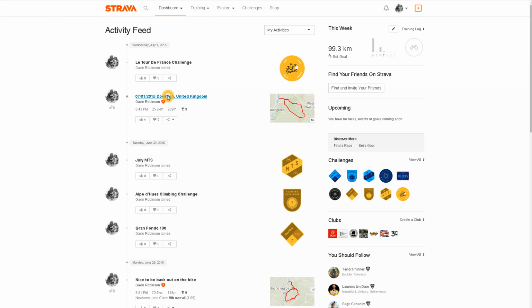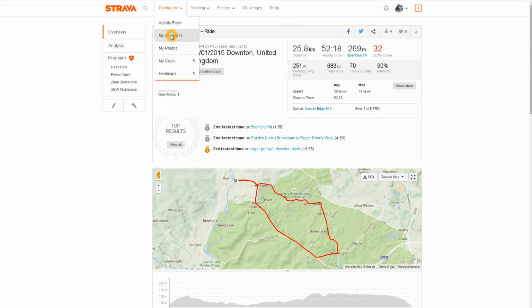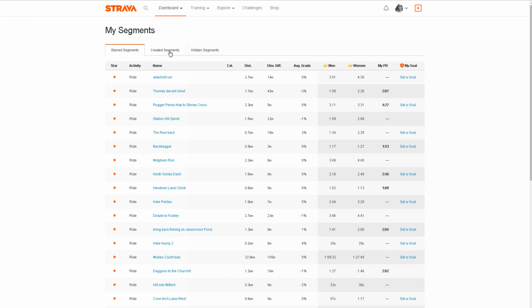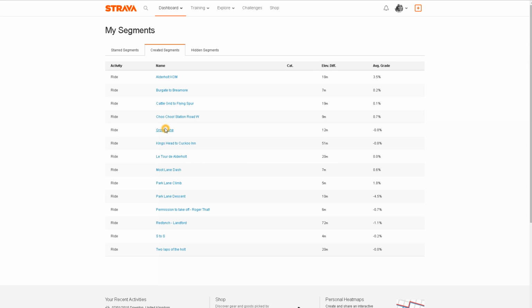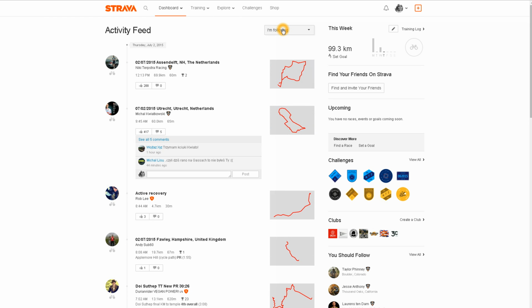So that's how you create a segment. And if you want to delete it, just go back into my segments again, give this a second, created segments, Grove Lane, actions on the right hand side here. You can either flag it if someone's is dangerous, edit it, delete it, and refresh results. If I hit delete, and then it's gone. Simple as that.